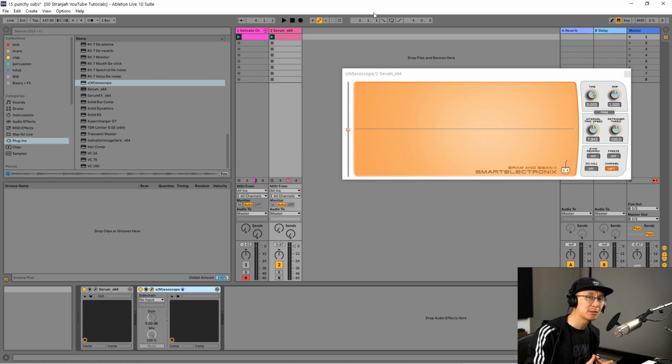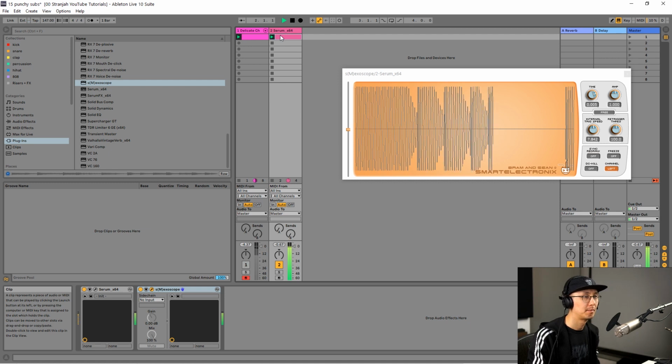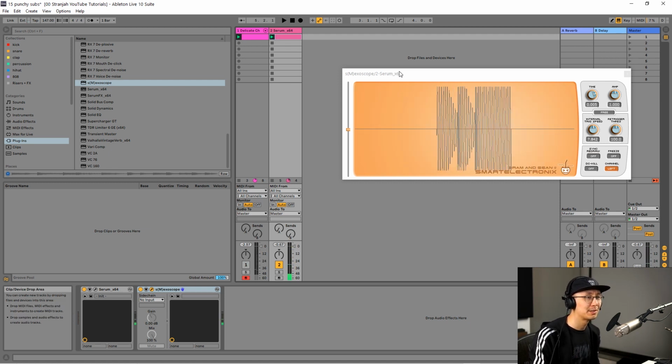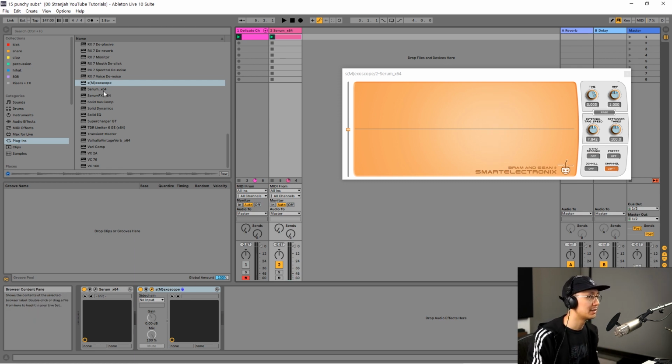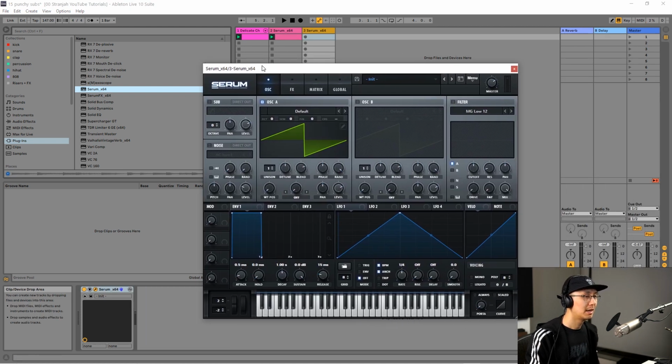And in today's video, we're going to be learning how we make a punchy sub bass like this. And I have an oscilloscope here so you can see how the waveform looks. But we're going to start from scratch, so I'm going to pull Serum over. This can be applied to pretty much any synth, but today I've decided to use Serum and show you guys how to do it in here.